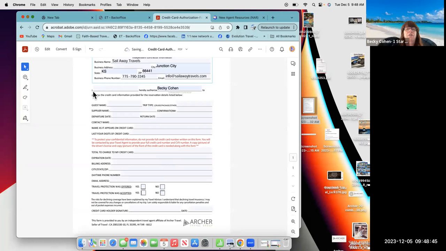So inside of your credit card authorization form, a very important aspect here is you are going to make sure that whoever is paying for the vacation is on this credit card authorization form. And whoever is paying for the vacation, it is their card and their billing address. A lot of this information you guys should already have, because it should be on your vacation request form or your qualifying form, right? A lot of this information down here. So their address, their city, state, their phone number, and their email address.